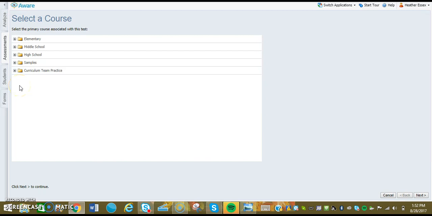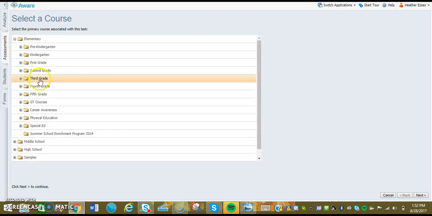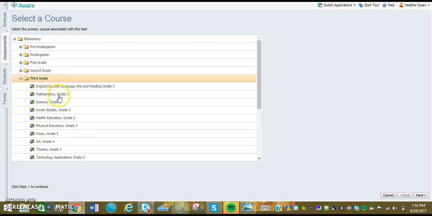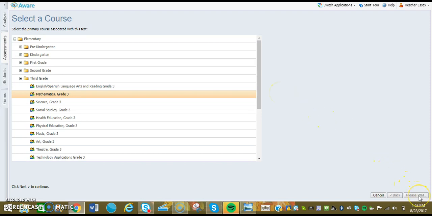At this page, you will choose the TEK bank being assessed. We chose 3rd grade math, so we will click the Elementary folder, 3rd grade, then Mathematics. Now, at the bottom right, click Next.